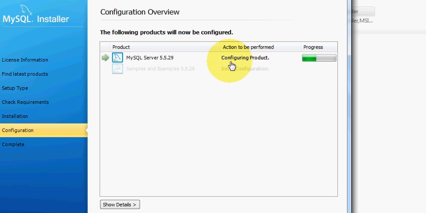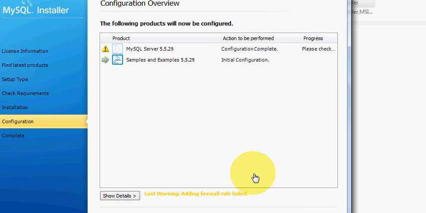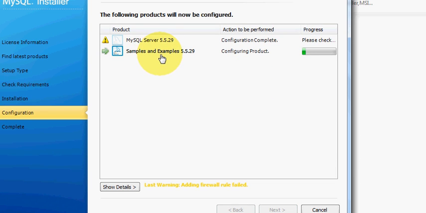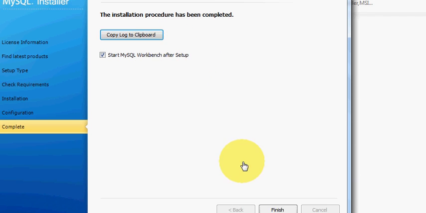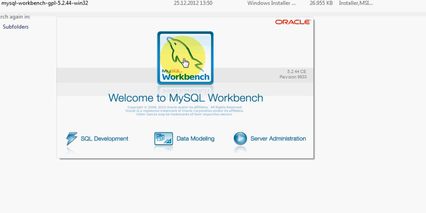and my server is configuring. And yes, it's complete, and then I will click next. My samples and examples will be configured, and I will click next once again and just finish your installation. So in this way you will finish your whole package for MySQL, and it will automatically launch MySQL Workbench.